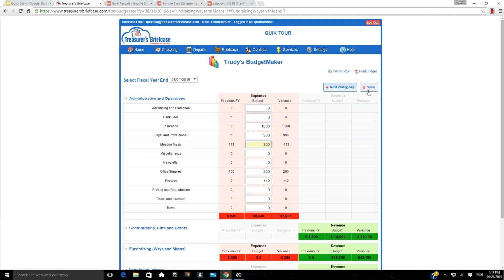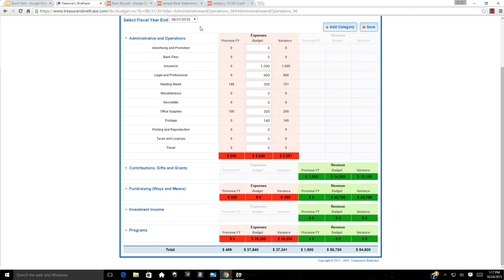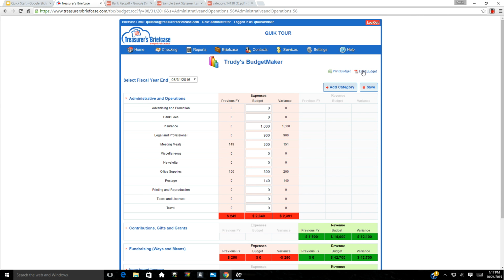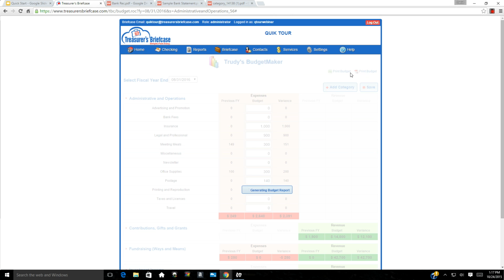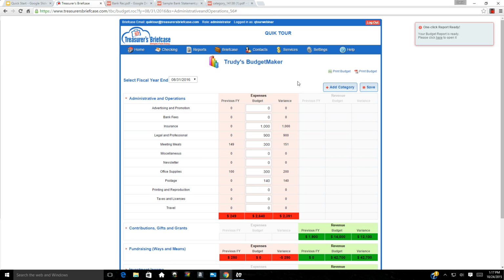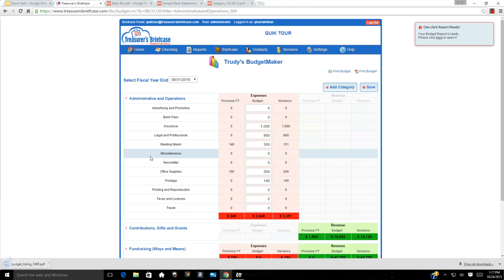And I'm done. I'm just going to go ahead and click save. Now you'll notice right from within this screen, you have the ability to actually print your budget. So I can go ahead and print my budget. I can preview that budget. I'll click here to preview it.